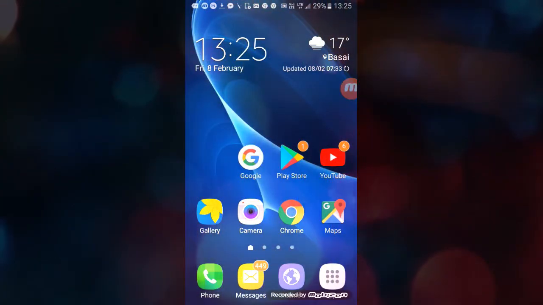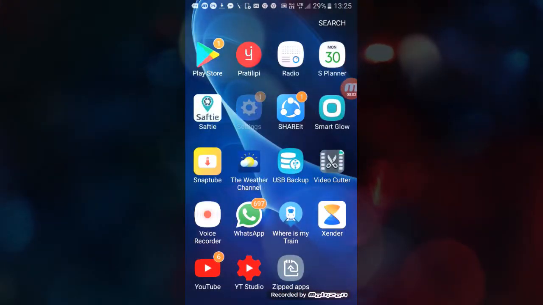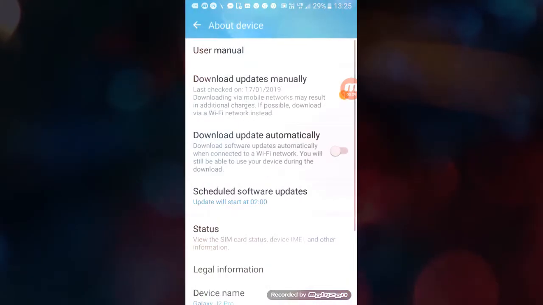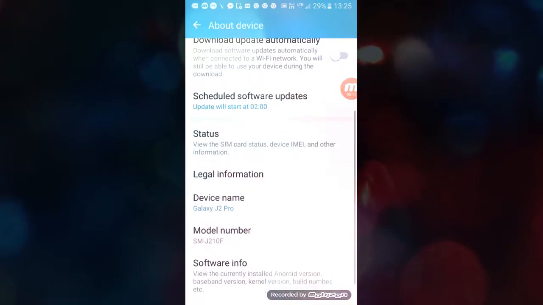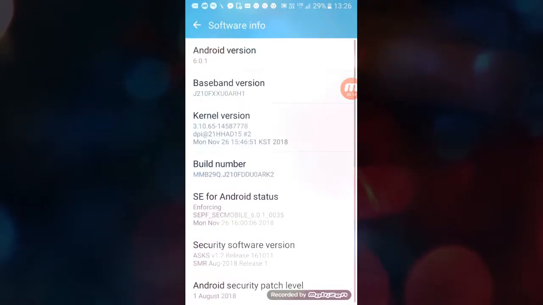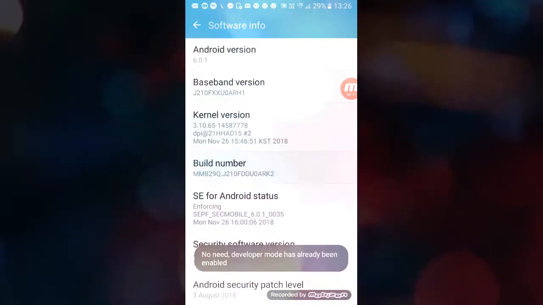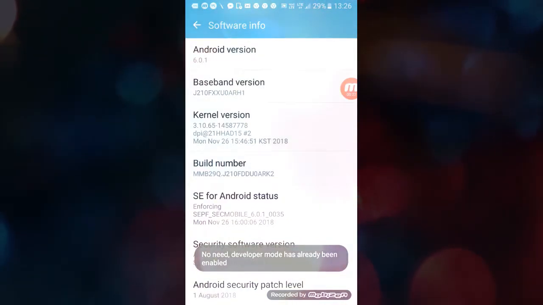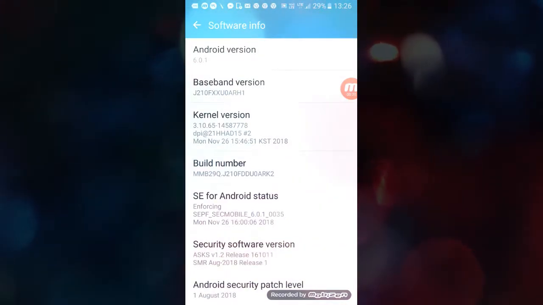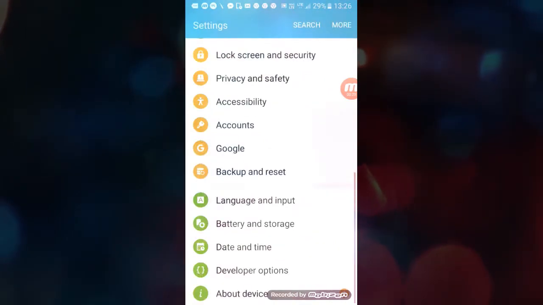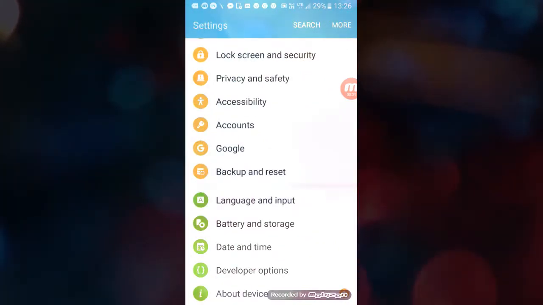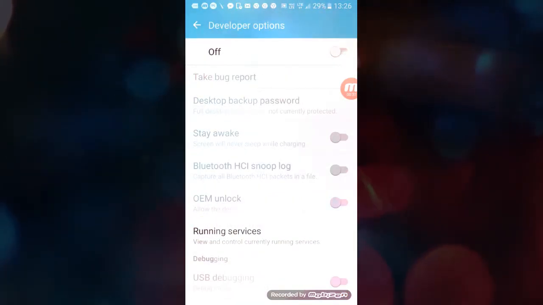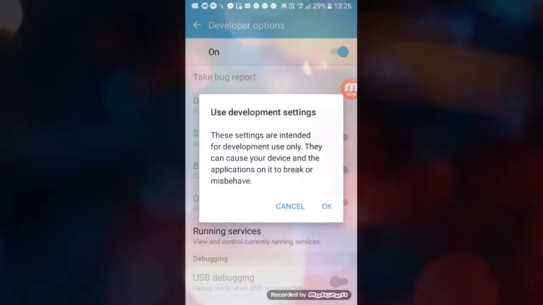Check this out. First, go to your mobile settings and now to About device, Software info. Here, on the build number option, click multiple times until you get this pop-up. No need, developer mode has already been enabled. Now press back again. Here you can see the developer option. Click on it and now please turn on the developer option. Press OK.